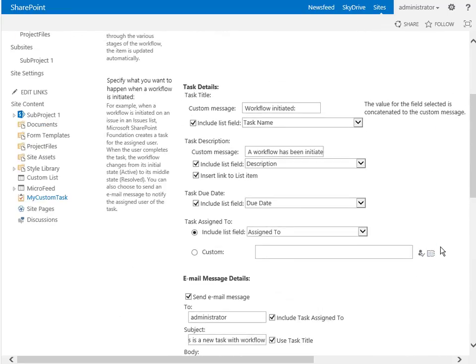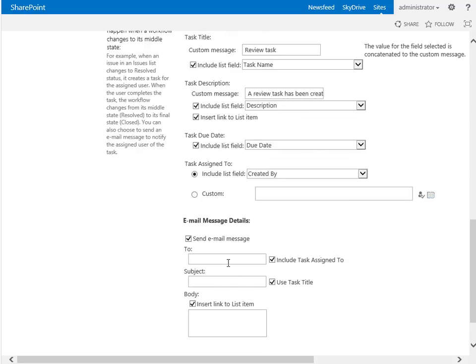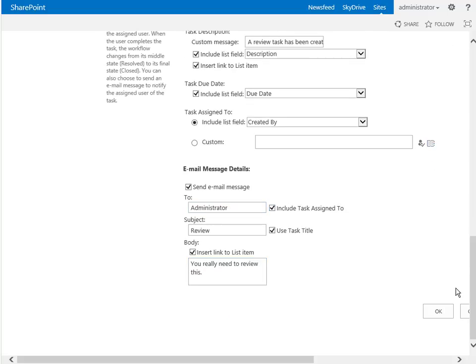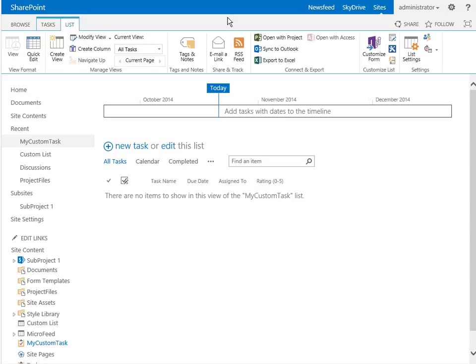And then we've got our review task, initiated review task, which you can see has the same things in here. And then we do our OK. And now we've got a workflow set up. So when we go in and put our tasks in, we can actually kick off a review and get them approved.